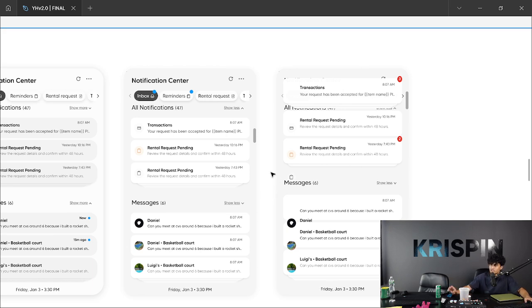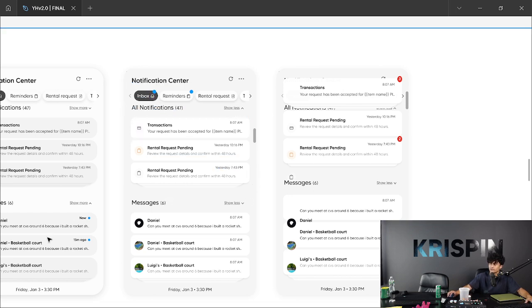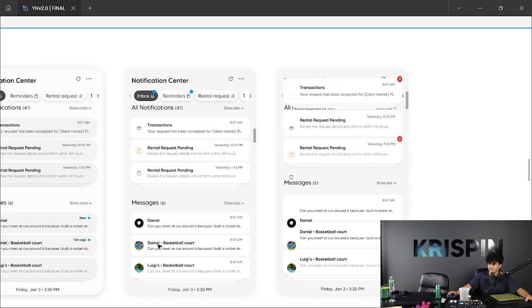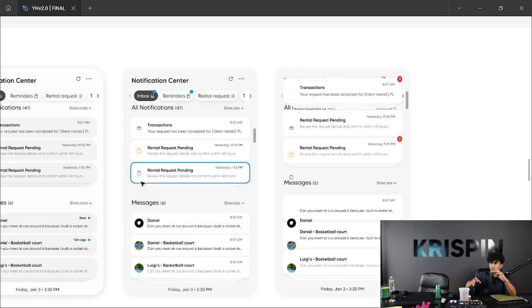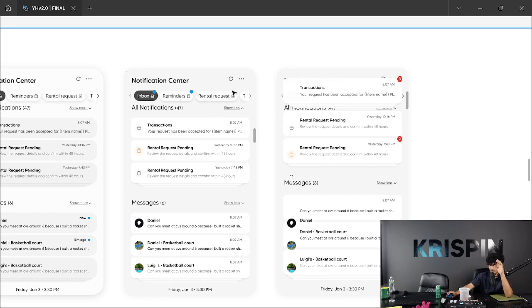Some key features on this notification center. First of all, you got your inbox. Your inbox is going to contain all your notifications, and then we've separated messages because we don't want messages to mix in with all the other rental request notifications and transaction notifications and system notifications. We didn't want all that to mix in, but we still wanted to show a tab for all notifications, right? Now, the notifications are broken down, I believe, into 5 or 6 parts.